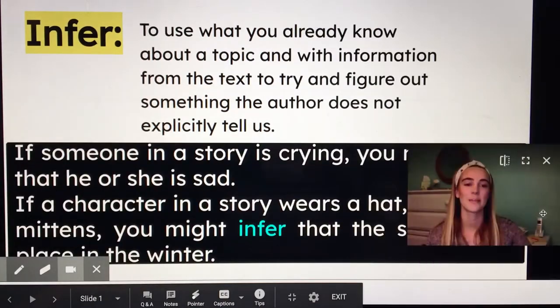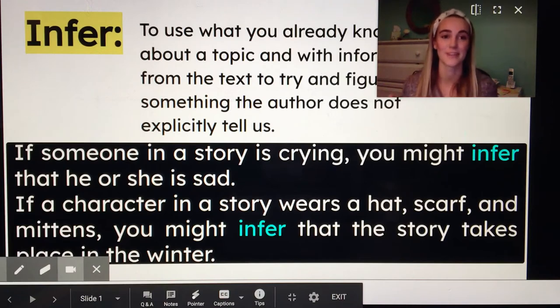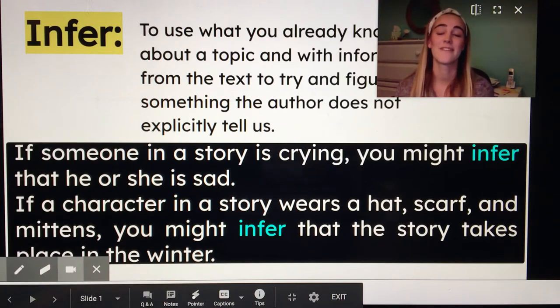An example of that would be if someone in a story is crying, you might infer. So you might use the evidence you see to make a guess or a conclusion about something. You might infer that he or she is sad. Another example is if a character in a story wears a hat, scarf, and mittens, you might infer, so you might guess, that the story takes place in the winter.